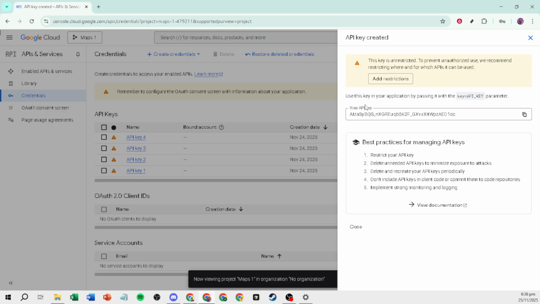And there you have it. With these steps completed, your Google Maps API is all set to integrate with N8n, allowing you to harness powerful location-based data in your automated workflows.